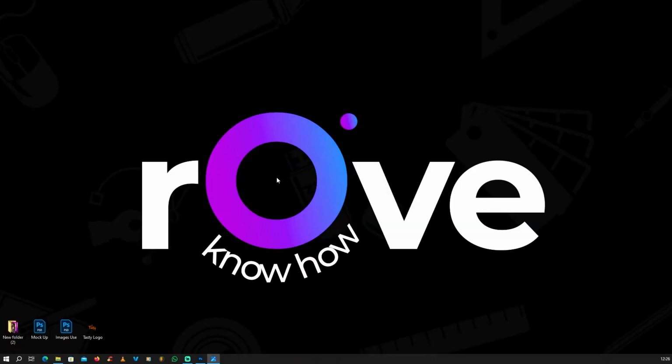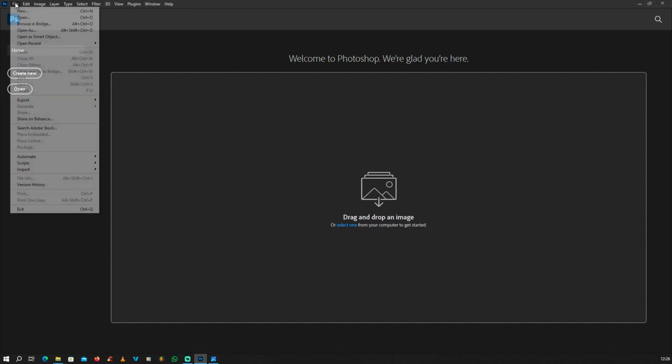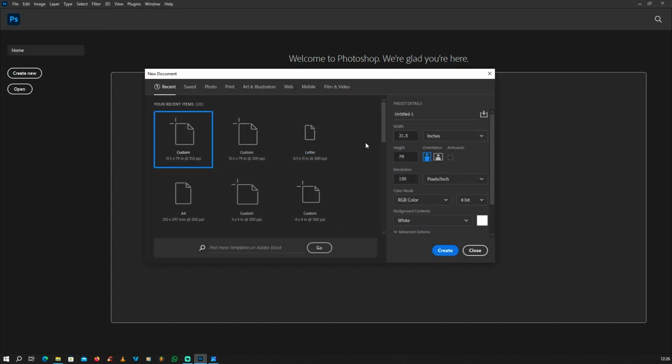Today we are going to learn how to design a roll-up banner of a restaurant in Photoshop. Now let's get started. Open up Photoshop, go to File, go to New. So we are going to put in the dimensions of a roll-up banner.